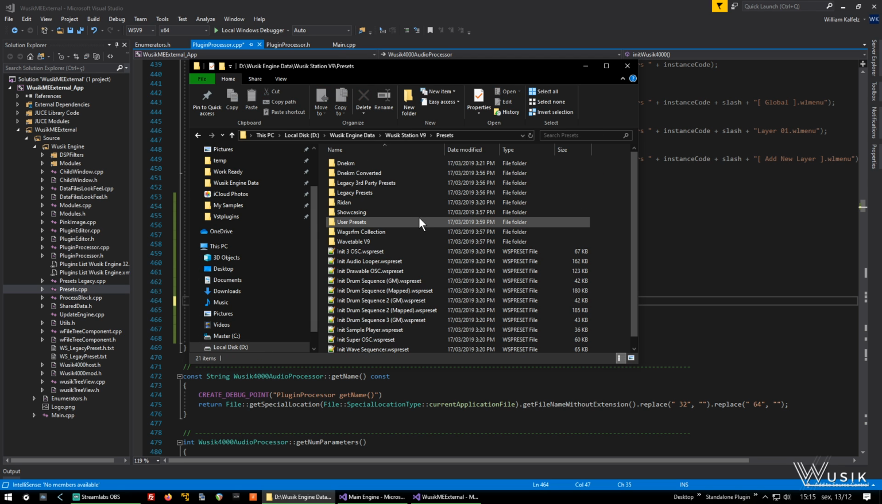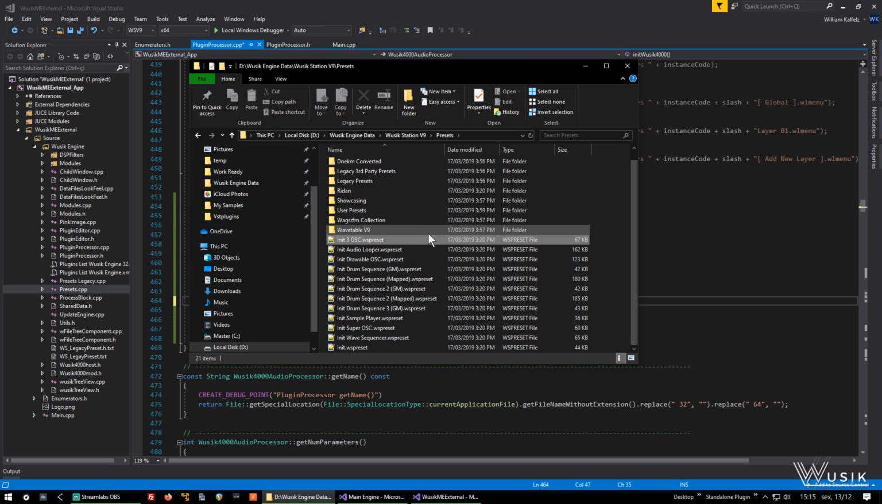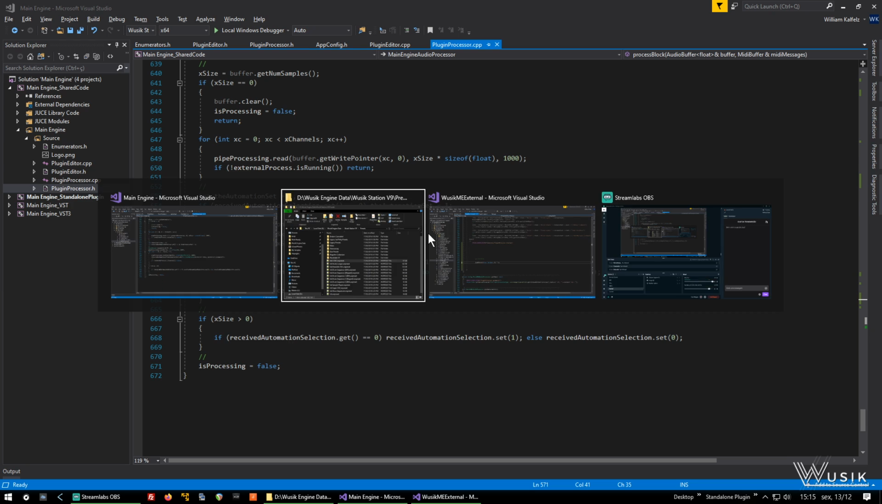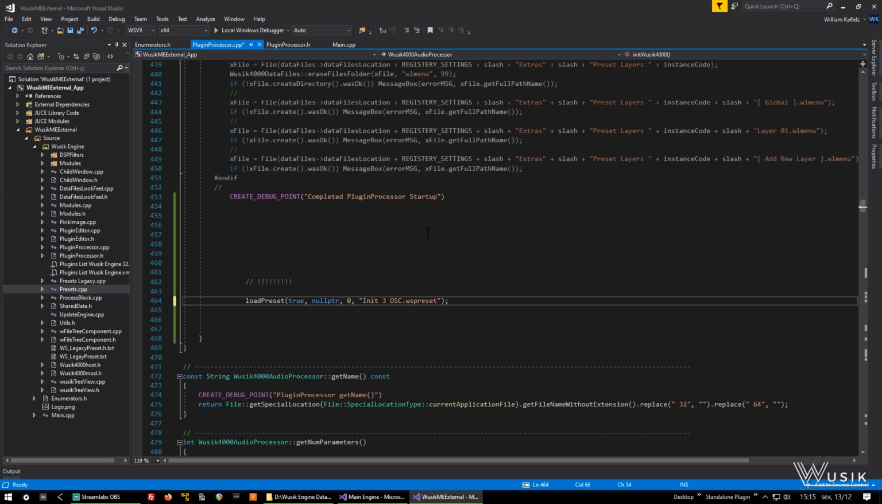Presets. Real oscillator. Where is it? Let's see if that runs.